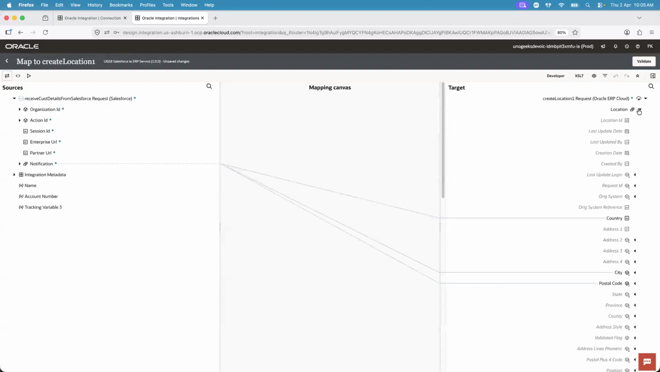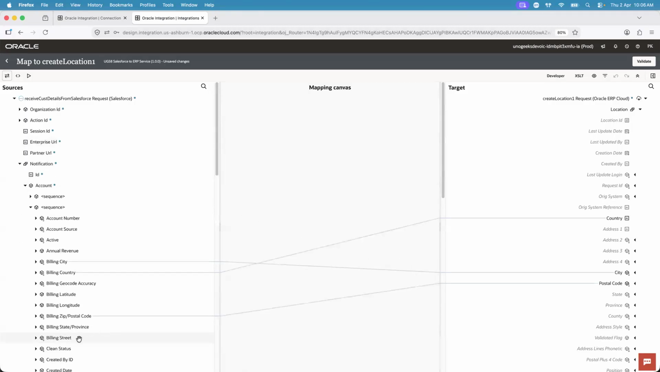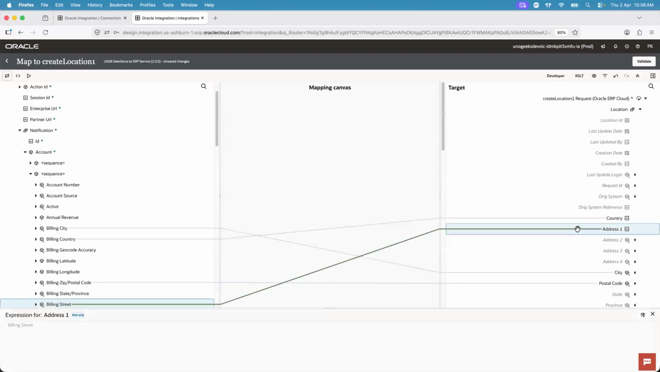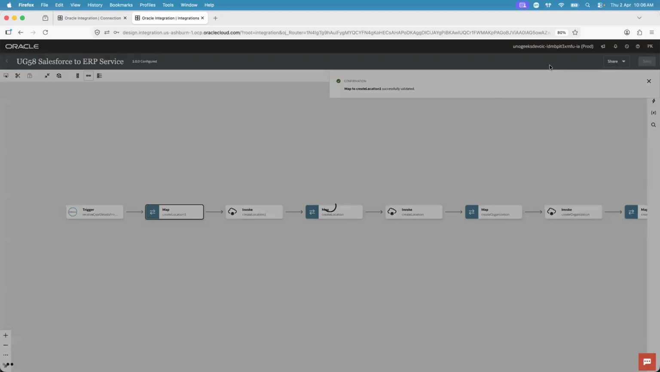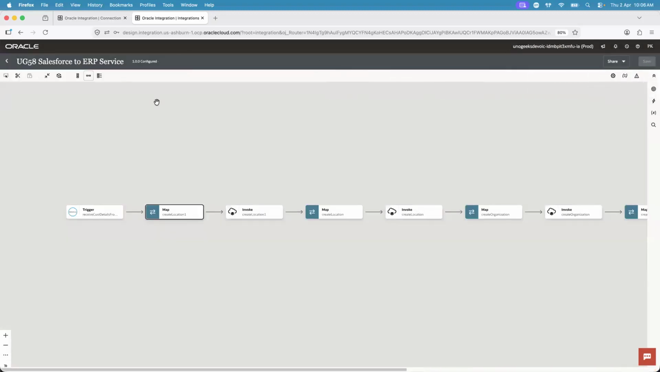Okay, so all you have to do is pick up the attribute from a source, and map it to the target. So for example, if I have to map the street to address one, do the mapping, validate the mappings, see if there are any errors. Otherwise, you go back and save it. So this is how simple it is to build an integration in OIC.